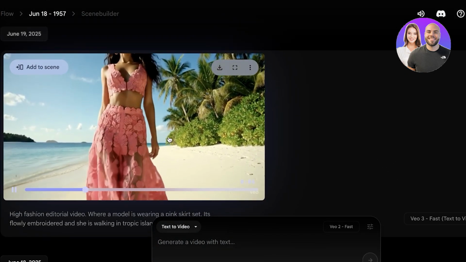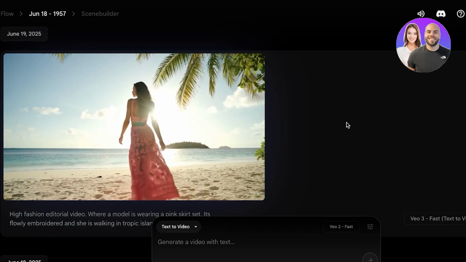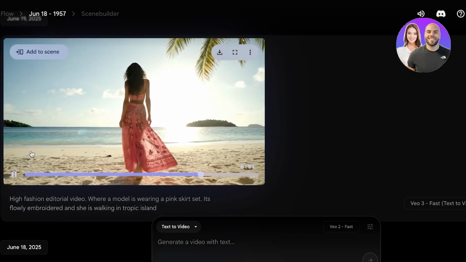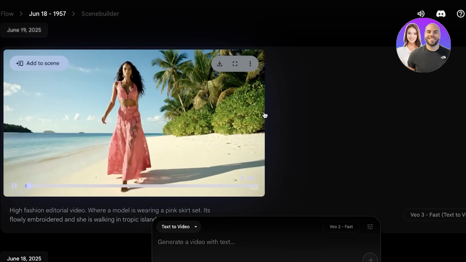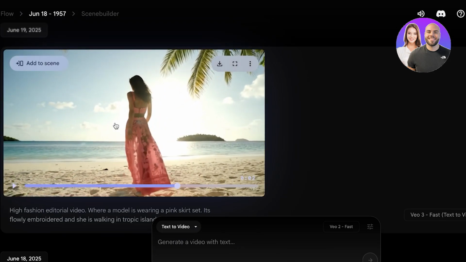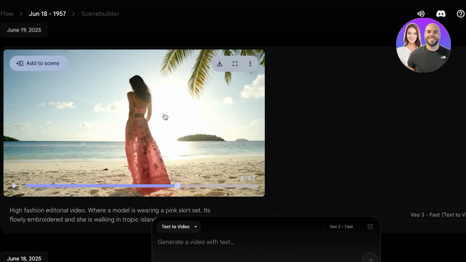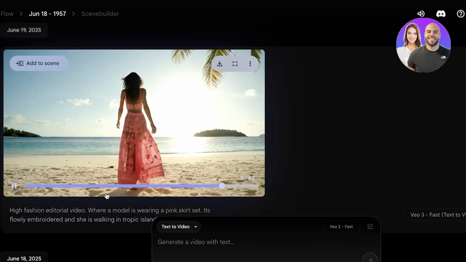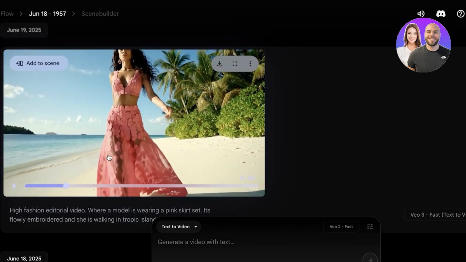So a high fashion editorial video where the model is wearing a pink skirt set, it's flowy, embroidered, and she is walking in a tropic island. So this is a super amazing example. Honestly, I would not be able to tell if this was not created using AI. A couple of $1,000s would be used to make this type of video, because you have to rent out the locations, the clothing, the models, all of that. But now you are able to do all of that with the help of AI and VEO3.